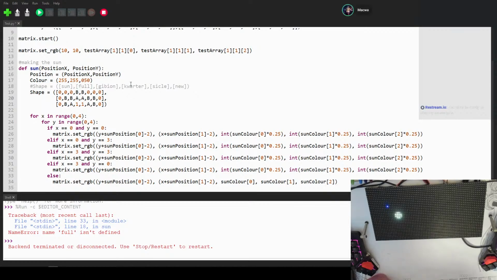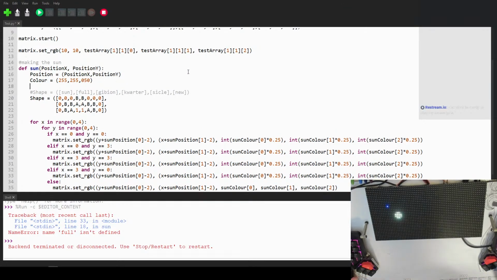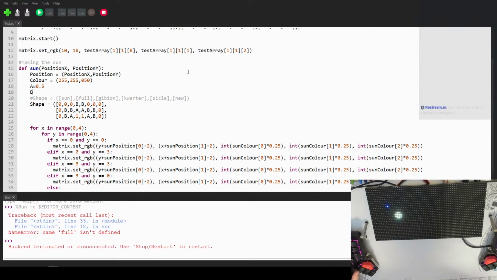Oh, I have to also state that A is half, right? We said half. 1.5, and B is 0.25. It's a quarter. Okay.